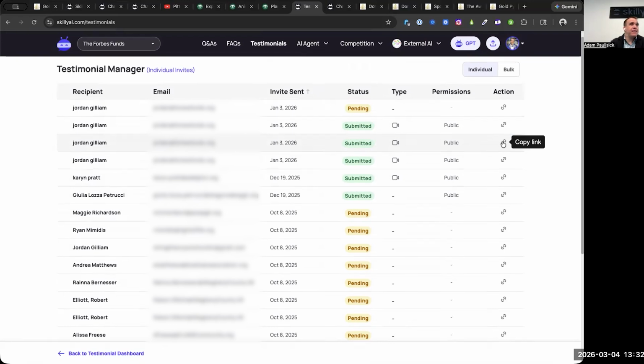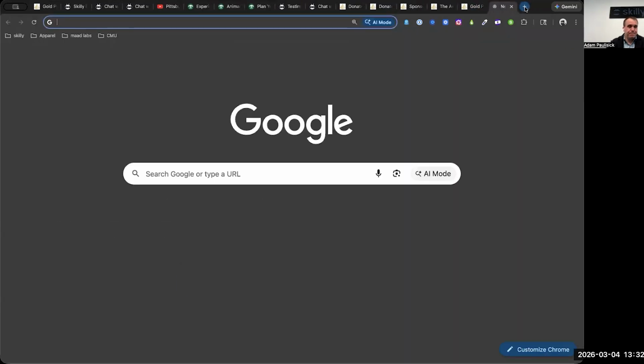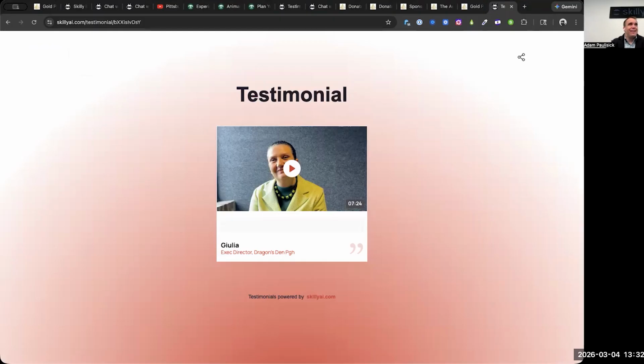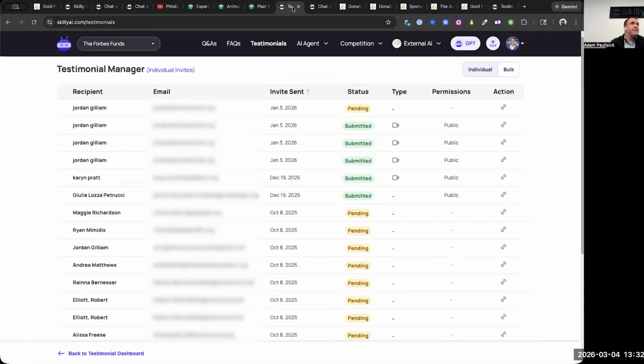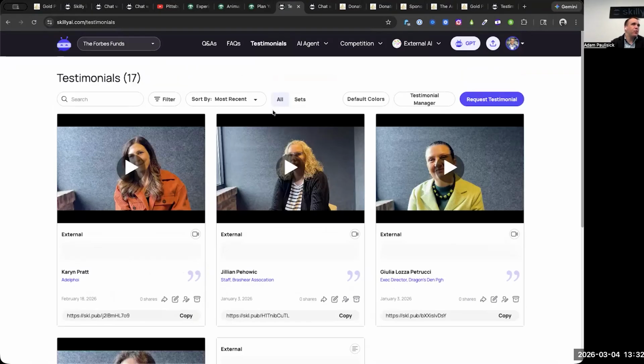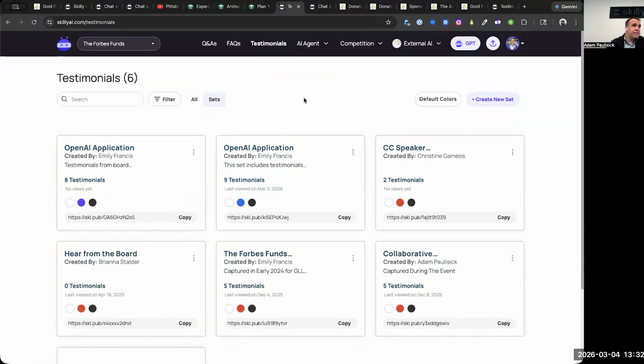If I wanted to grab any of the individual URLs, I could just do that and paste them here and see exactly what they would look like. Now, you're also going to notice that inside of our testimonials, if I go back to the individual dashboard, there's also the ability to have sets of testimonials. What's cool about the sets of testimonials, like this group of testimonials that was put together for the OpenAI grant that the Forbes Funds and GPNP won recently for their AI cohorts, it's all assembled here.